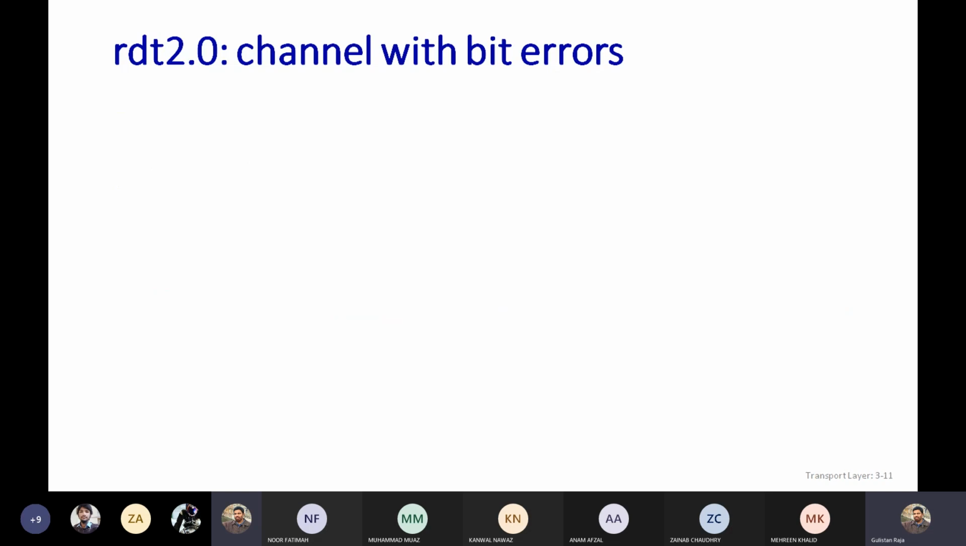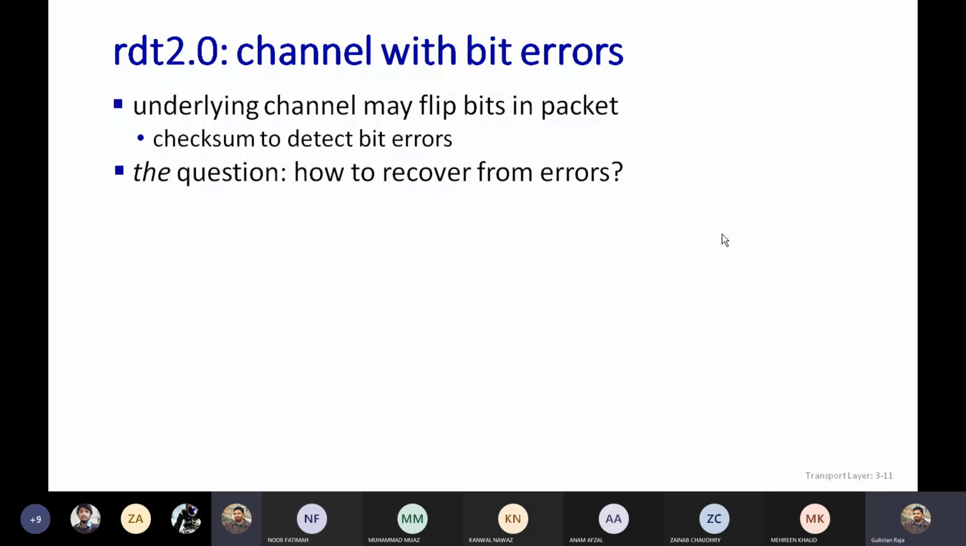Anyways, now let's move to our RDT with bit errors. So let's start with this. As I told you earlier, our underlying channel may flip bits in packets. In order to handle this, we can use a checksum to detect errors. Again, the same question as in conversation: now we are going to find out how to recover from those errors.